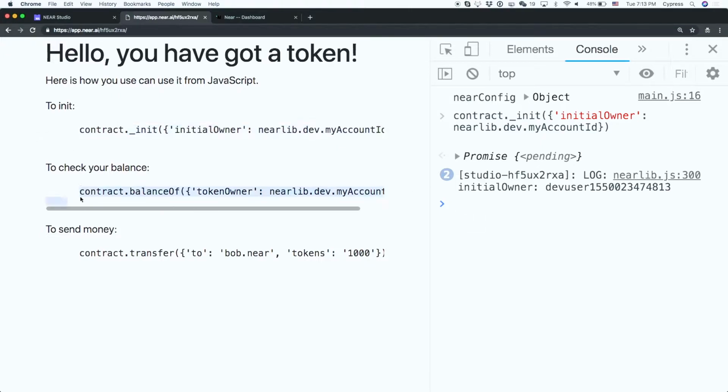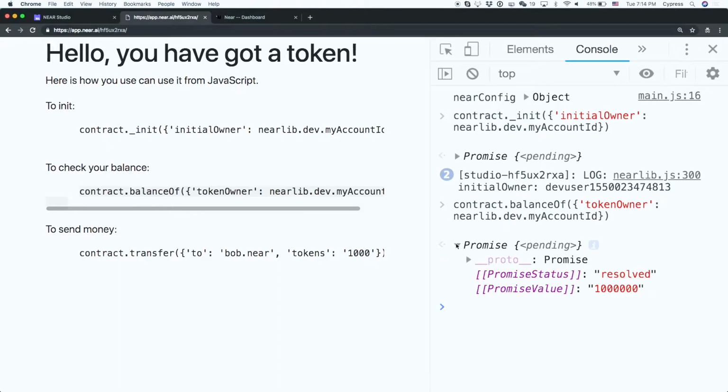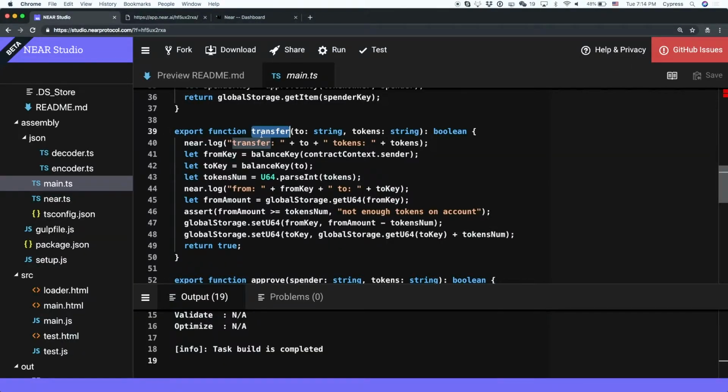Now, if you want to check, for example, the balance of this account, to see that it actually got all the money, you will get as a result of the promise the million tokens that we created, right? And then the last thing we can do is transfer money to Bob, right? Or to anybody else. So here, you just call the transfer method. This is exactly the method we just described here.